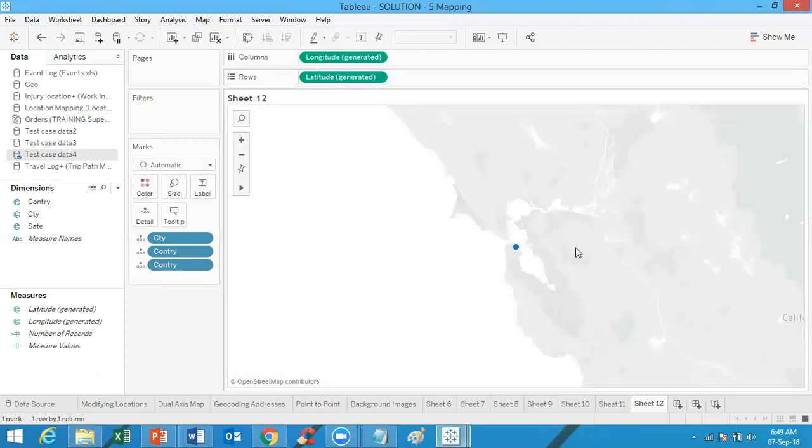So what is online? In online, Tableau gets the background maps from the remote Tableau servers. So you have to be connected to the internet to get these online maps. It requires internet connectivity for accessing the data from the remote Tableau servers.